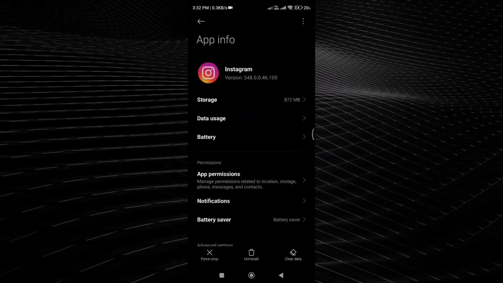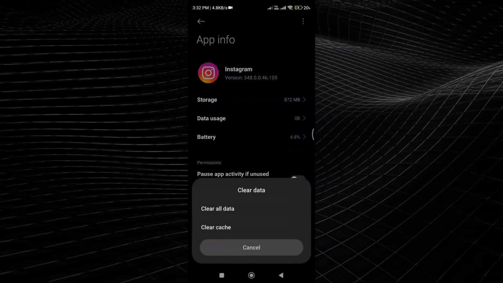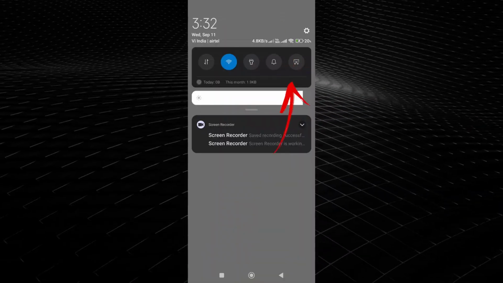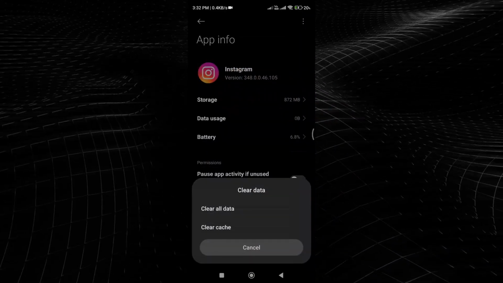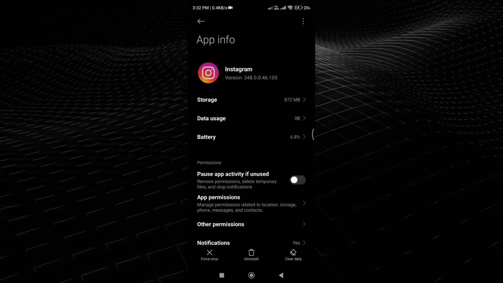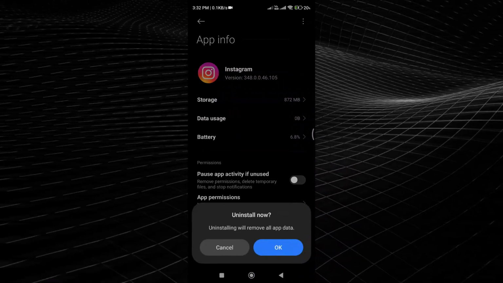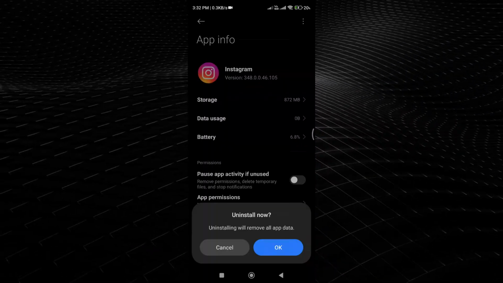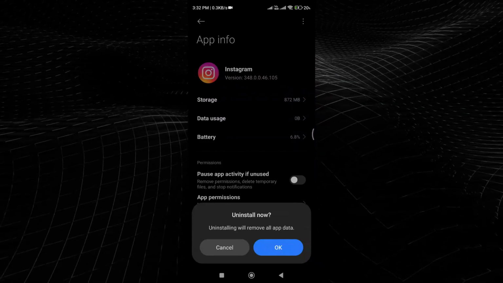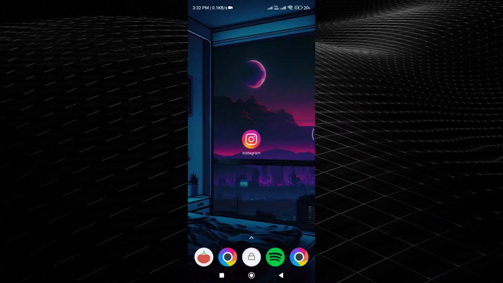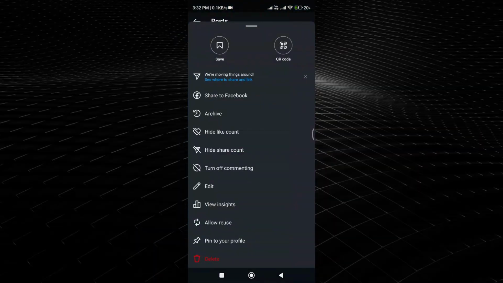Additionally, check your internet connection. A weak signal may prevent the pinning feature from working. If none of these solutions work, consider uninstalling and reinstalling the app. Some users have reported that logging in from a different device, such as an iPhone, allows them to pin posts when their Android device does not. If issues continue, report the problem to Instagram support for further assistance.